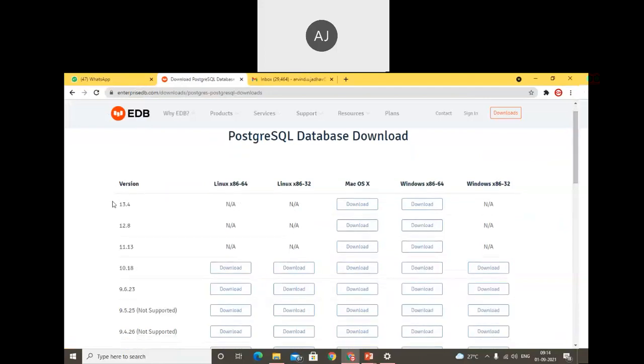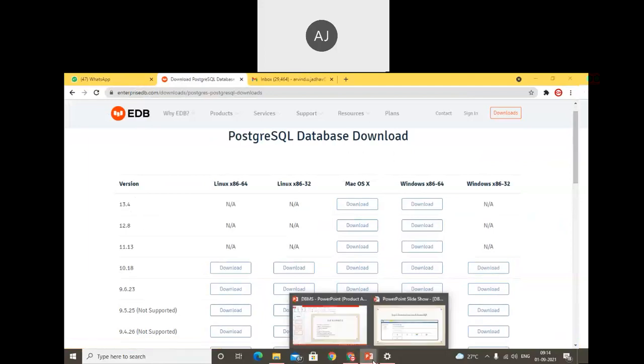So here the current version is 13.4, and here I'm trying to use the Windows x86-64. You click on that and download it. If you have a 32-bit architecture, then use 10.18. Click here to download that application. This is the way you can download the application.